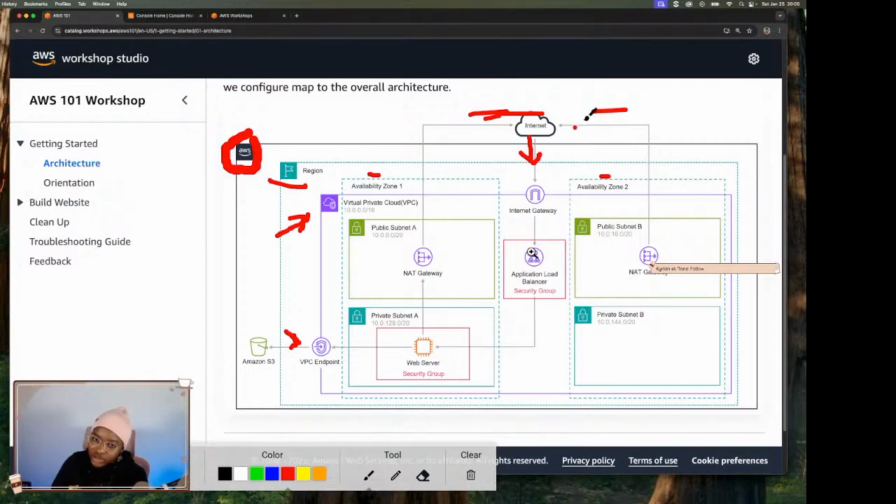It's very important. The internet is only able to come into your environment through the internet gateway, but these other arrows that you're seeing are not able to let traffic come into your environment. Connections are only coming out to the internet. So yeah, we'll be looking at that.